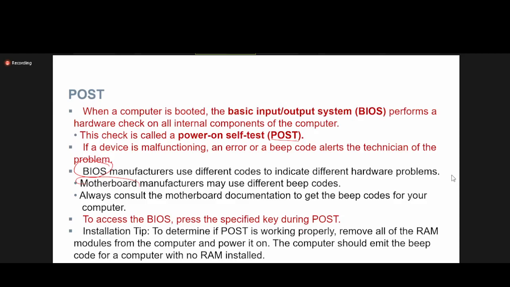To access the BIOS, you need to press a specific key during the POST. Do you know the key for your system? What is the specific key? Have you ever used one, which one did you use? F12, ma'am. Some people use F12.